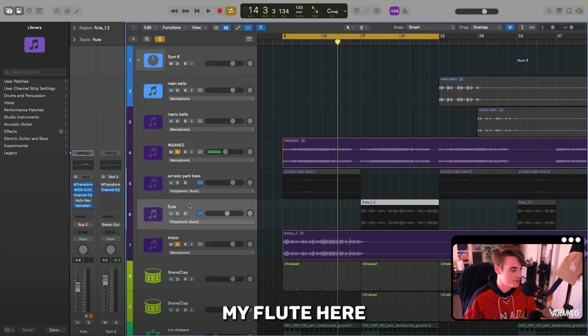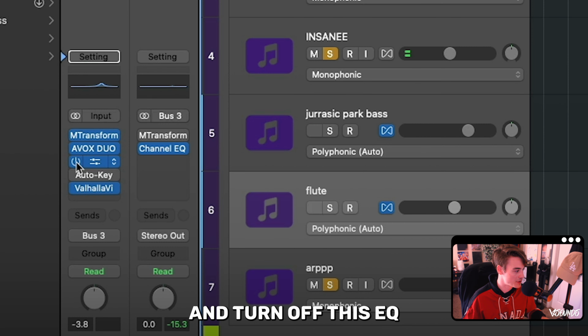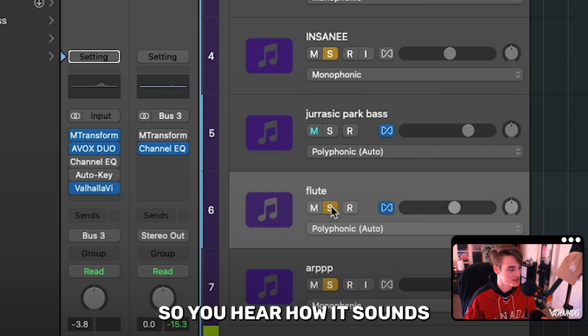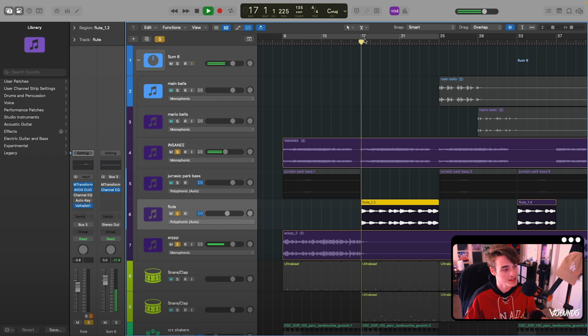I'm going to take my flute here and turn off this EQ that I have on there now and just play it back so you hear how it sounds with the other melodies.